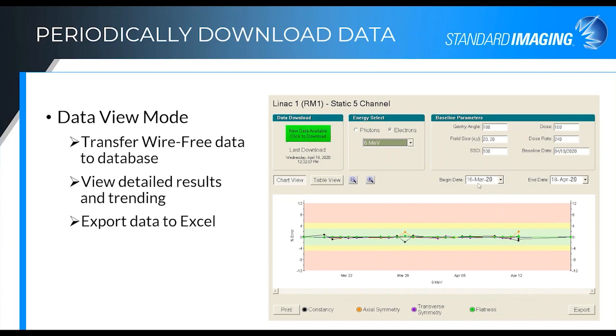You can also set the dates of where you're interested in viewing that data from, as well as turning on or off any of those values, flatness, symmetry, or constancy, if you want to look at any one parameter at a time. So this is showing us that our error bars were all below, looks like this was an action level 3, action level 1 of 3.